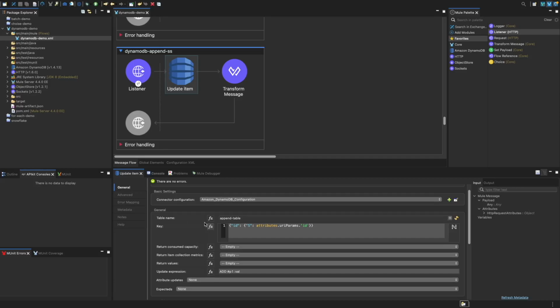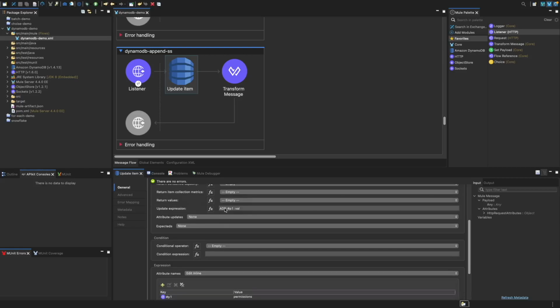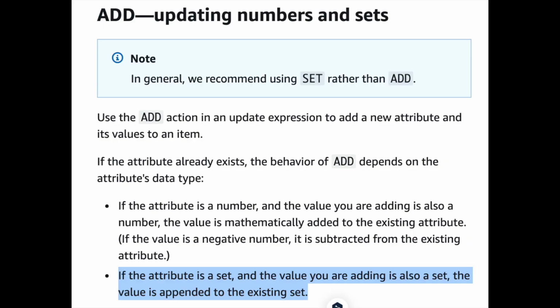In the configuration, first we need to specify the name of the table. Next, the key. In my case, it will be the value taken from the URI parameter. In update expression, we will use the action add. In most cases, set is recommended, but with string set, we have to use add.